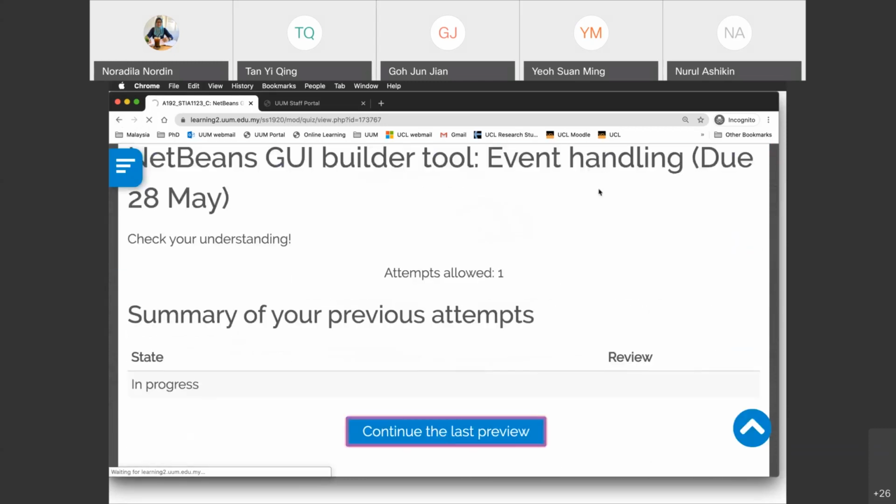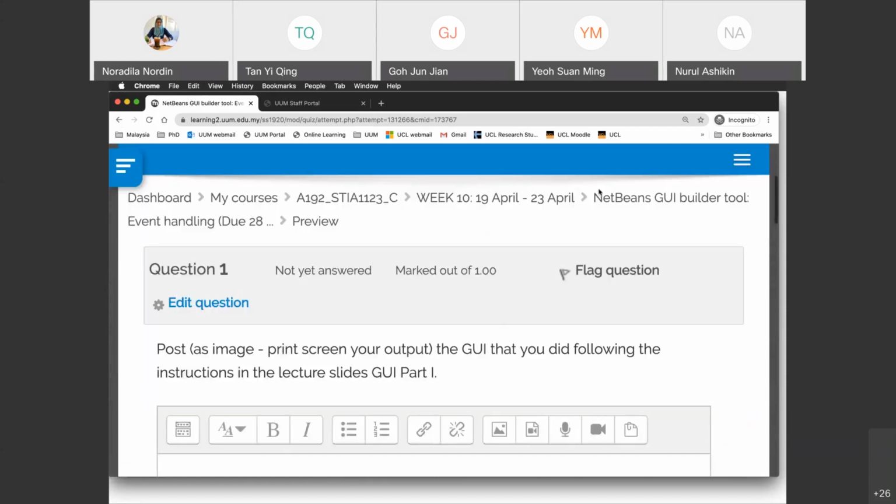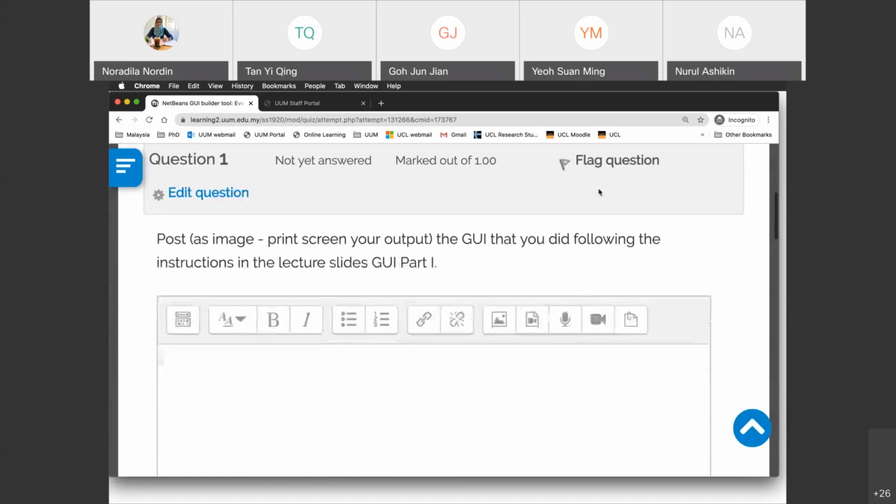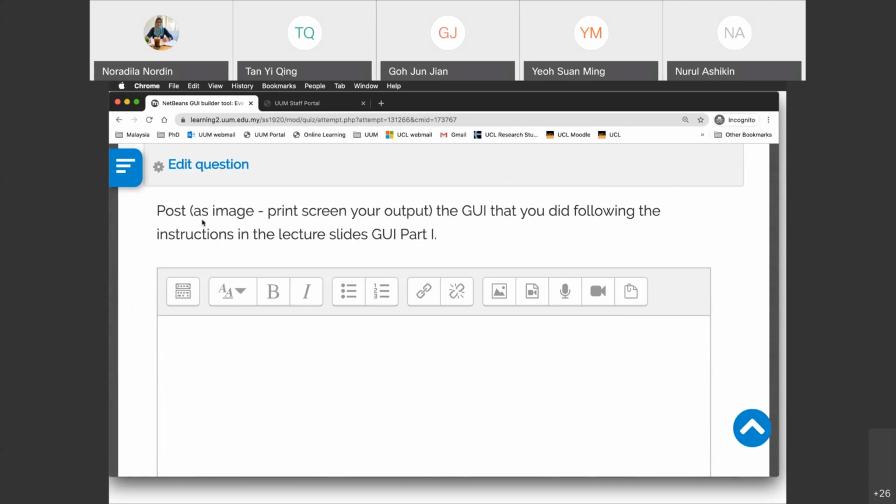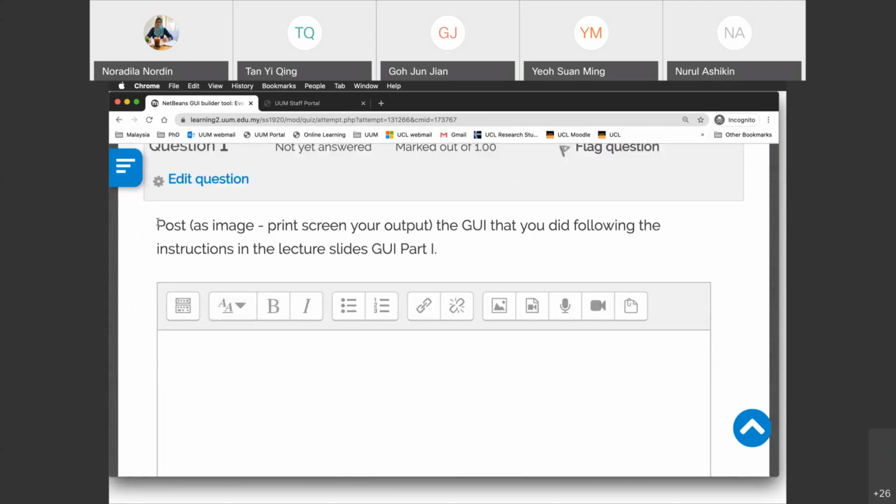Let's preview. For this question, the first one, it will ask you to go back to the video of GUI part 1, which is the last video, because the last video shows you how to use the tools inside of NetBeans. Have you tried using the tools inside of NetBeans?